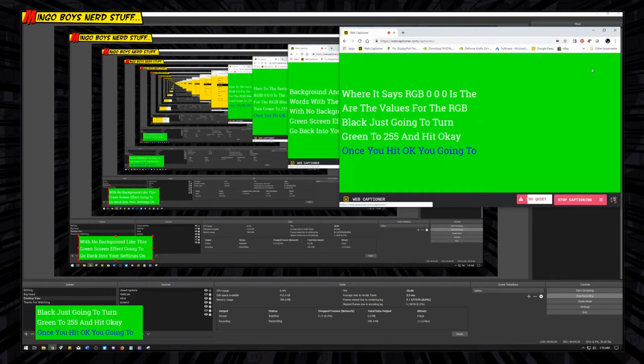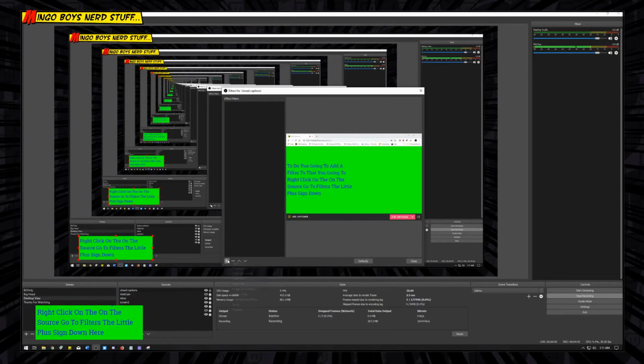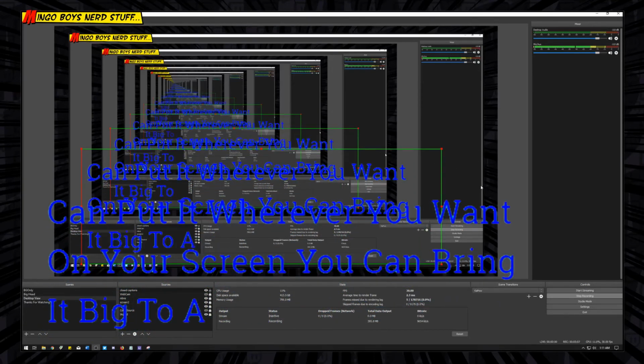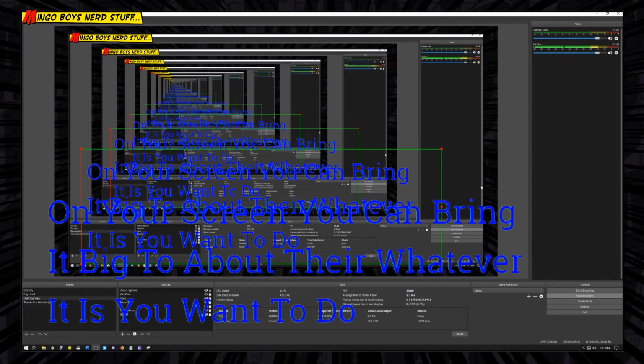Once you hit OK, you're going to hit X and you're going to look back on your source, and of course you're going to see the green. It's not very appealing right now, so what you're going to do is add a filter to that. You're going to right click on the source, go to filters, hit the little plus sign down here, add the chroma key, hit OK. Now, because the chroma key is the perfect chroma key set by RGB, you don't have to change anything here. So just hit close. And now you have a chroma keyed closed captioning overlay that you can put wherever you want on your screen. You can bring it big to about there, or whatever it is you want to do. I'm not going to judge you.